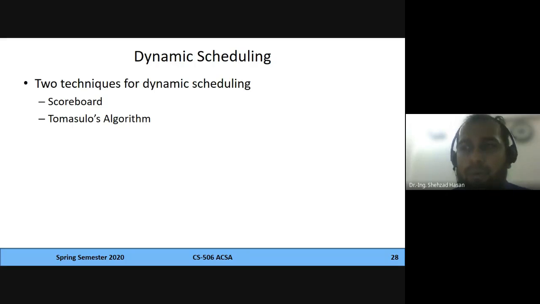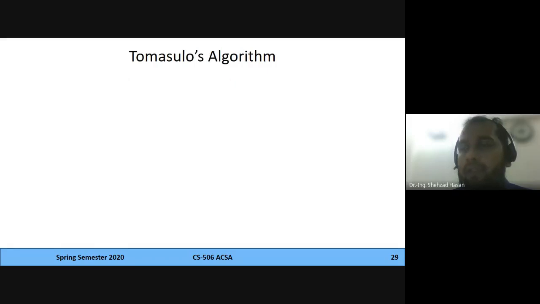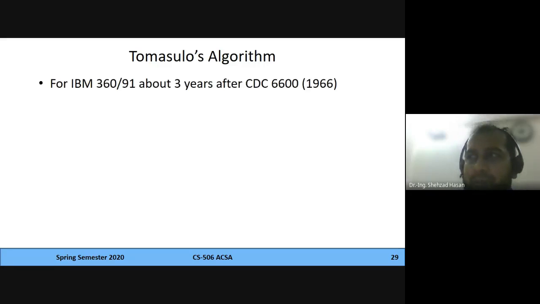So we are going to talk about Tomasulo's algorithm first, and then we are going to look at the variant of Tomasulo's algorithm, which is still used in recent architectures. So let's talk about Tomasulo's algorithm. It was implemented in '66, 3 years after CDC. CDC was using scoreboarding, and so IBM 360/91 used Tomasulo's algorithm.